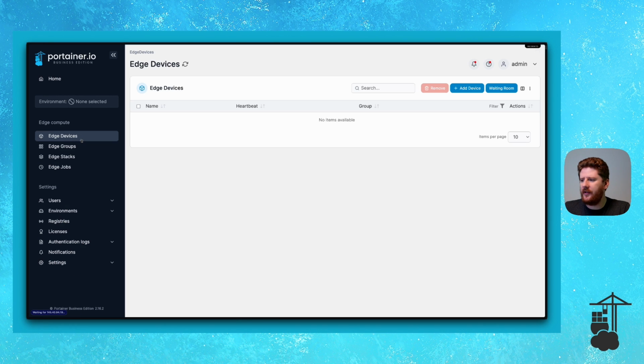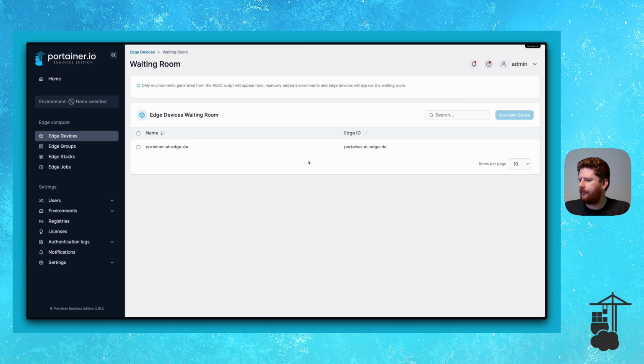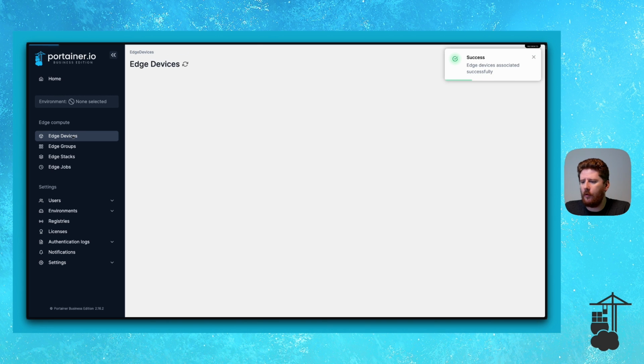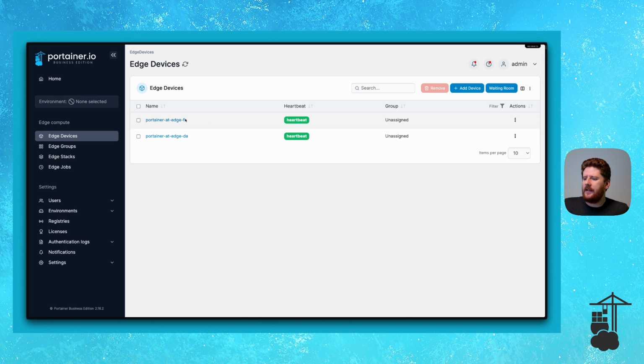So we can click on Edge Devices and click on the waiting room. And we'll see at the moment I have one of my devices waiting. Hit refresh, and by the power and magic of video, now both are available. We can now click on this and say that we're happy to associate these devices with our Portainer cluster. Now, where we click on Edge Devices, we will see that we have Portainer at the edge Frankfurt and Portainer at the edge Dallas. This is our US and European devices.